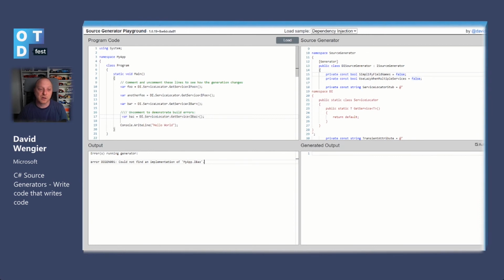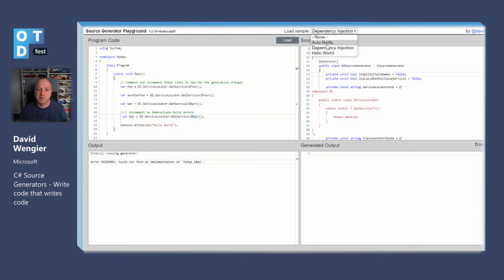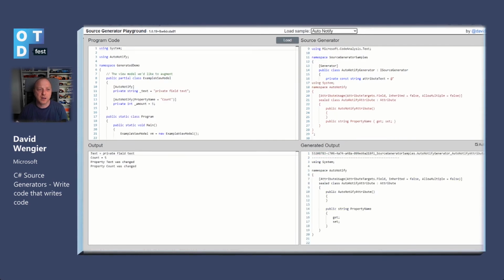So you know you've done, oh, I've spelt this wrong, or I've forgotten to check in a file, or whatever it is. Really powerful stuff. Do check out sourcegen.dev though to have a play. There's a couple of other examples here, things like auto notify.